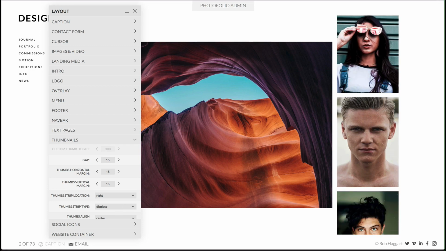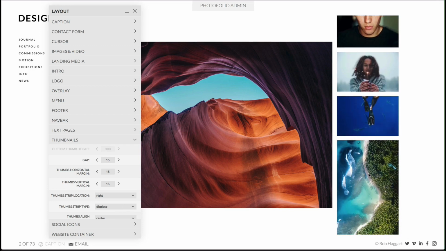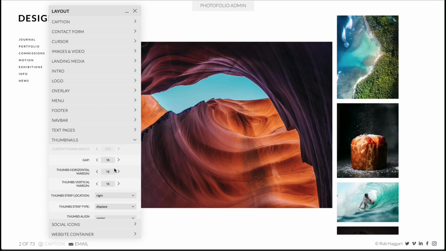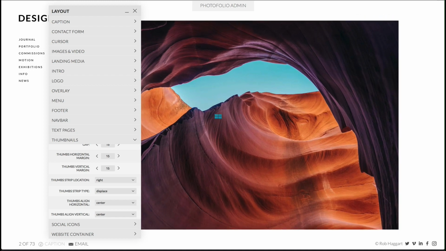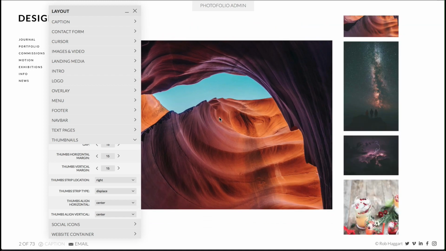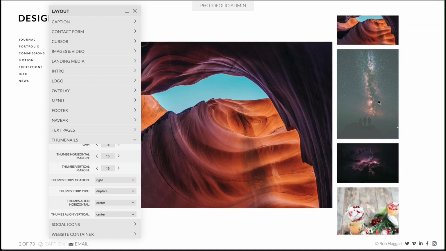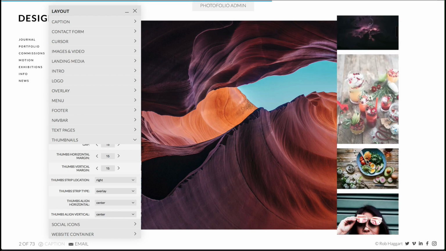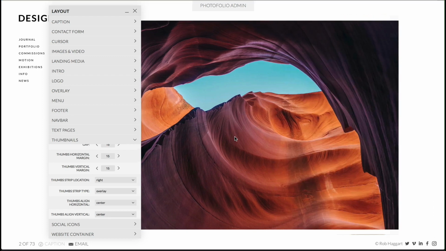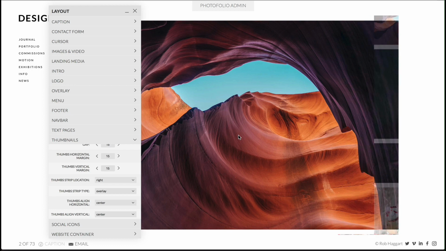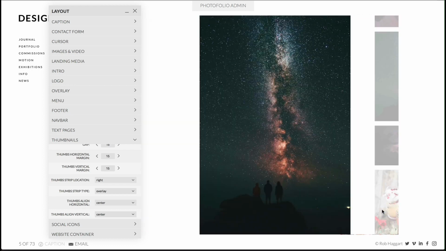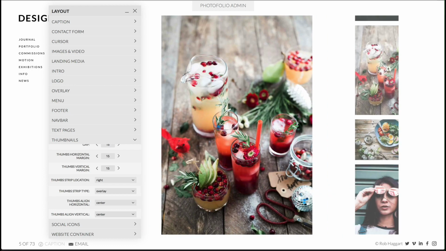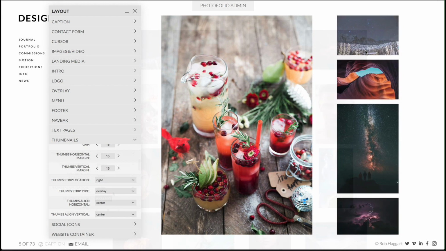Super cool feature. There's a strip type. There's two types of thumb strips. There's displace and overlay. Now with displace, when you activate the thumbs using the thumb cursor or the button on the nav bar, it actually moves the image out of the way. So the thumbs and the image share the image space, and it makes the image smaller. Then obviously with overlay, the thumbnails will overlay the image. They slide out on top of the image and the image stays the same size. Then when you select a thumb, they go away.